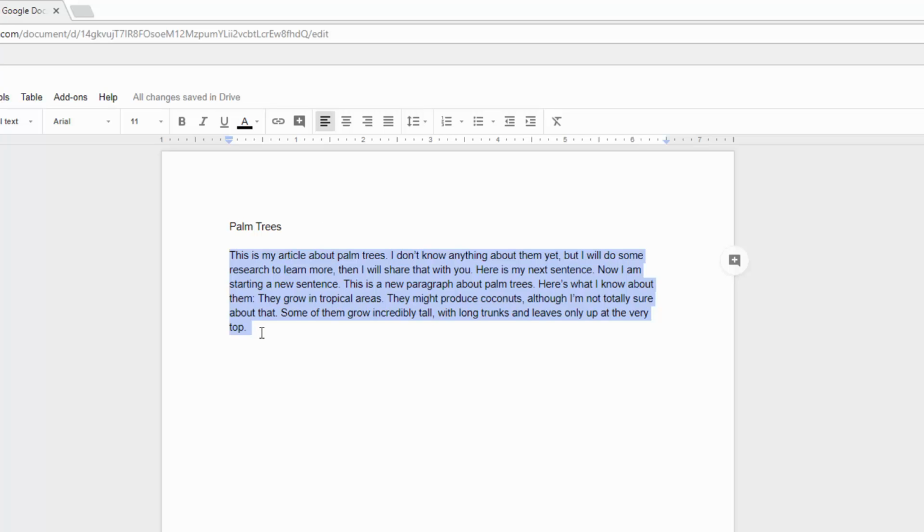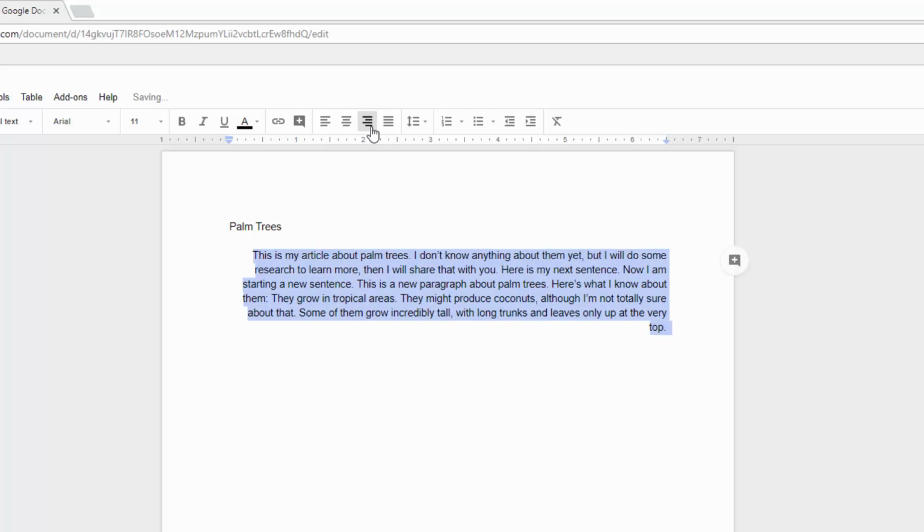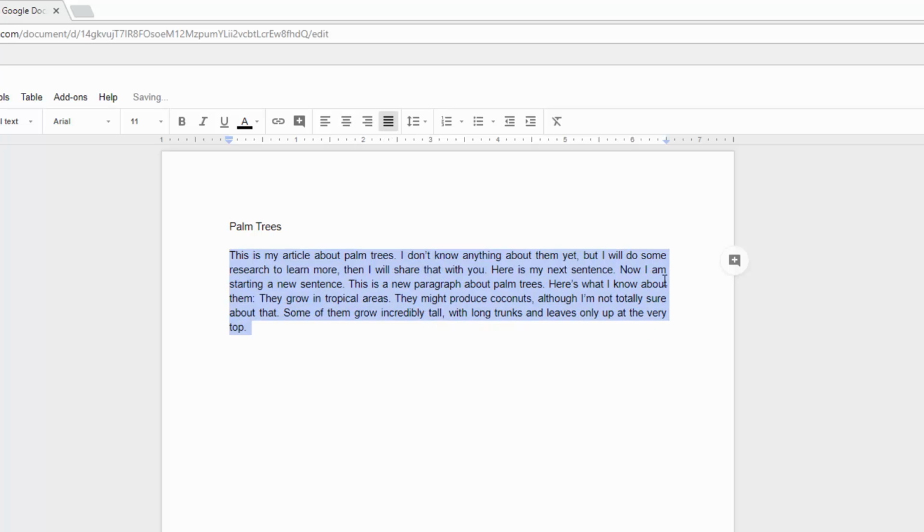If I wanted to center all of this, I would click this one, and that centers it. This one right aligns it. And this is called justified, where it's lined up on the left and the right. The reason that people don't often choose this is that it creates a lot of kind of wide spaces in the middle of the text. So most of the time you're probably going to be asked to do things left aligned.